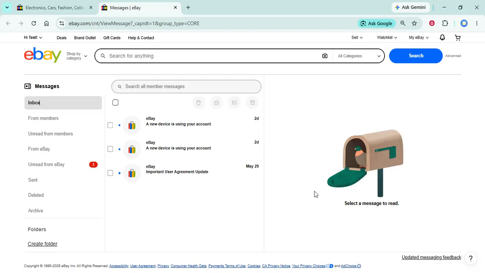If you ever receive a message that seems suspicious or looks like spam, eBay provides options to report such messages to keep your account secure. Always be cautious with messages that ask for personal information or direct you to external links.